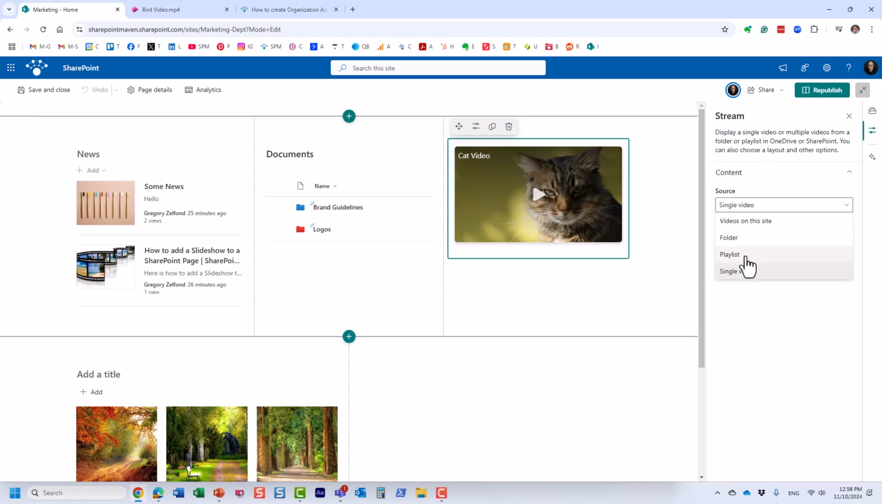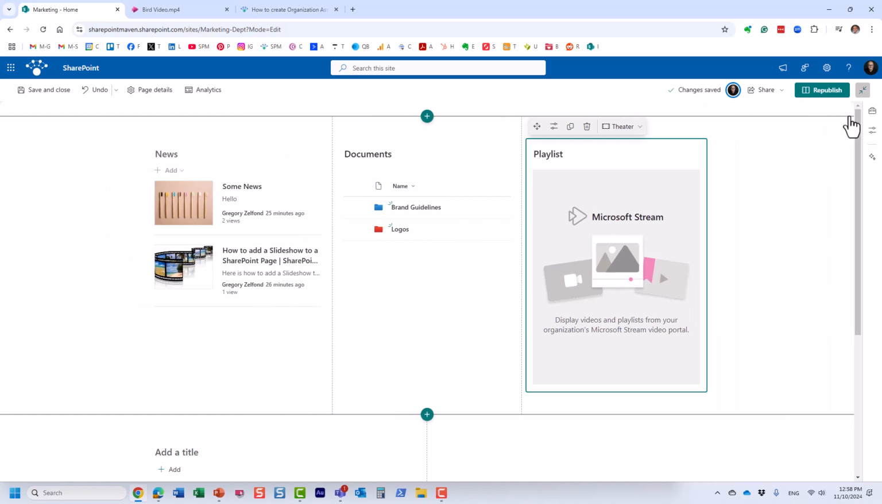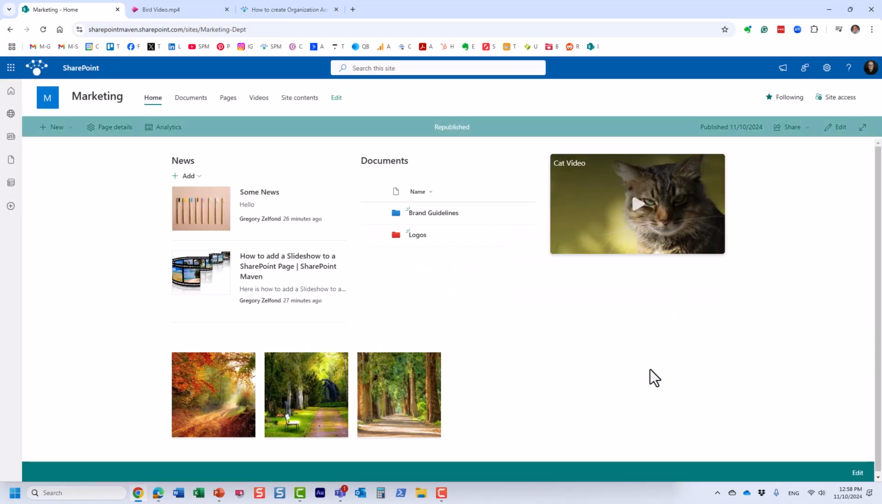One of the capabilities I would like to demonstrate, though, is the ability to create a playlist. Now, let me show you. I don't have any playlist yet. I have to define it. So let me show you how that works. All right, so let me republish that video.